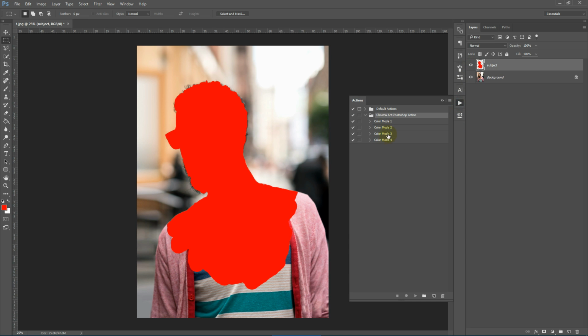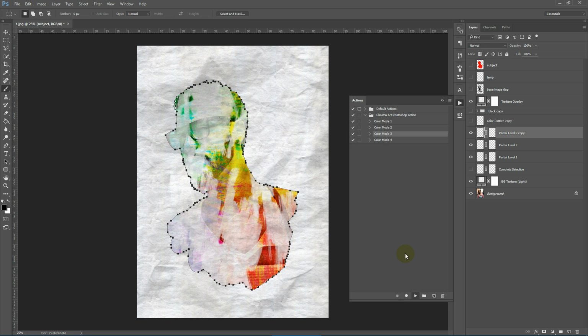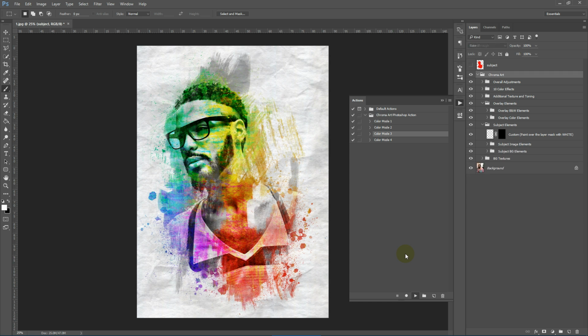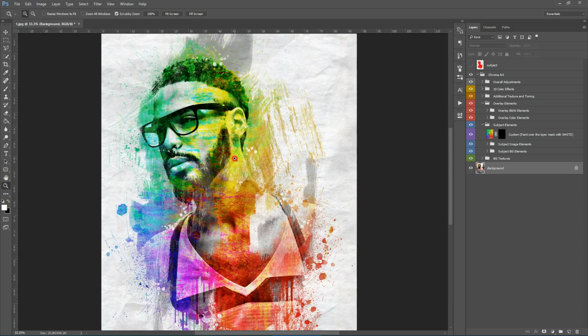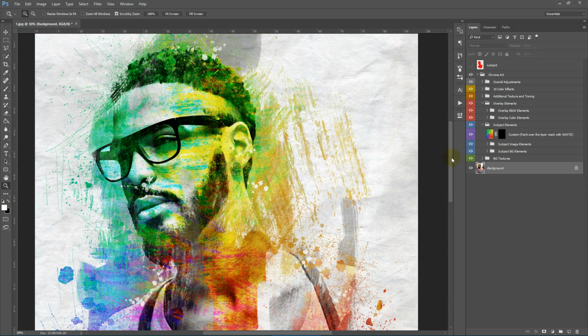Now choose any of the color modes and click play. I'll select the color mode 3 and I'll hit play. I'll fast forward from here and wait for the action to finish. So we have the action finished. This is the final result that we got.